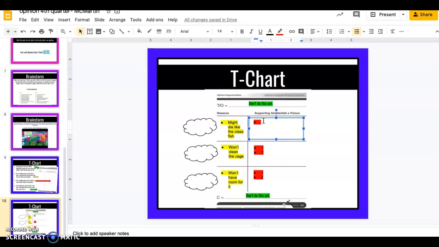My reds are where I'm going to add more detail. So we know that the class fish died because it jumped into spaghetti. So we're going to talk about that, and I'm going to say, well, the fish fell into spaghetti sauce. And we need 2 key details for each yellow. So 1 yellow, 2 reds. 1 yellow, 2 reds. And I'm going to say that because that happened, that shows me that Alex is not very responsible with pets.